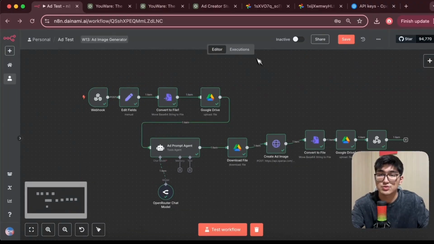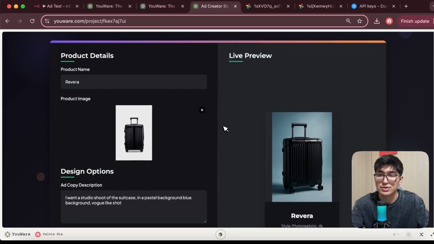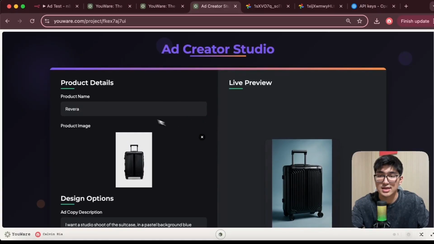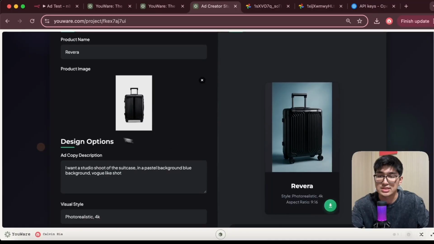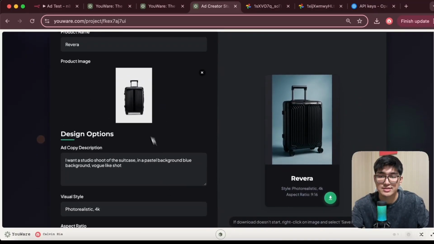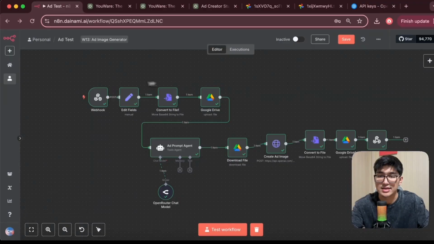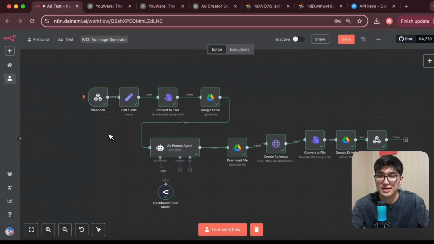To first understand how this works, if you take a look over here, I do have 2 parts to my ad creator studio. The very first part is where I want to add in all the different information like my product name, images, design copies, and so on. I want to be able to send all of this information to the back end in n8n over here, and then I want it to be able to generate an image for me afterwards. So you look at n8n over here.